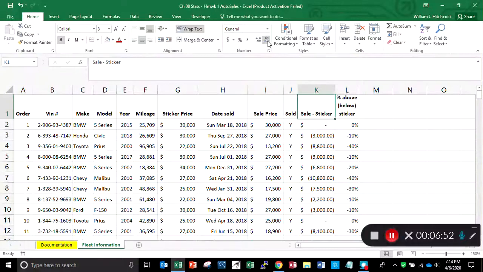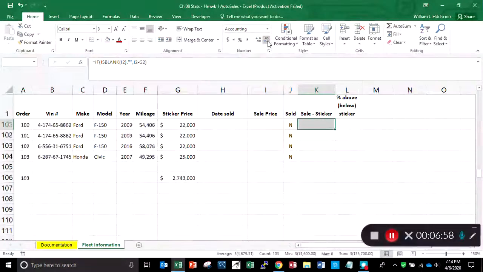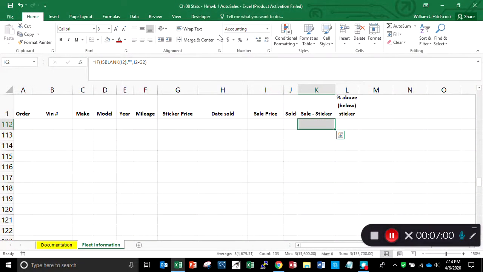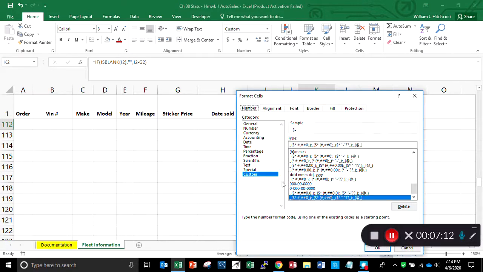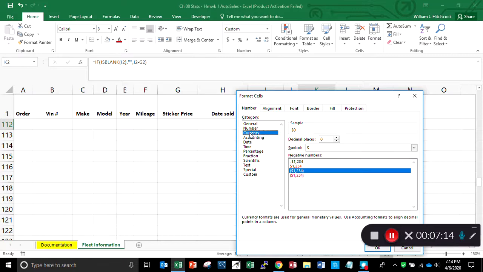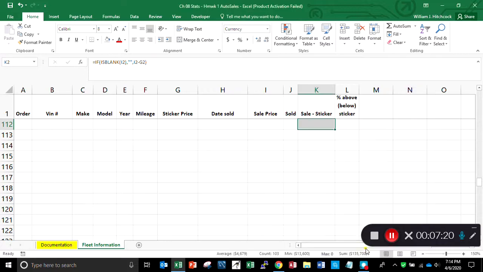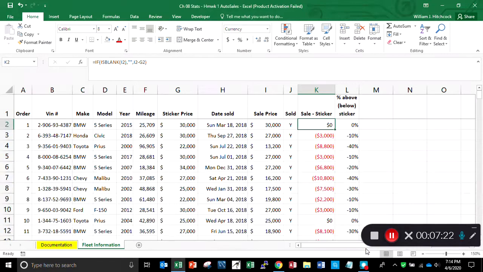And then we can do the same thing on the sale minus the sticker price. Shift, I'm just going to page down a whole bunch. Use a dollar sign. Get rid of the decimal points. Or the other thing that you could do for this one is right click on it, choose Format Cells, and we'll use a currency format. And we can use this one with the red, so that way any negative numbers will show up a little bit.